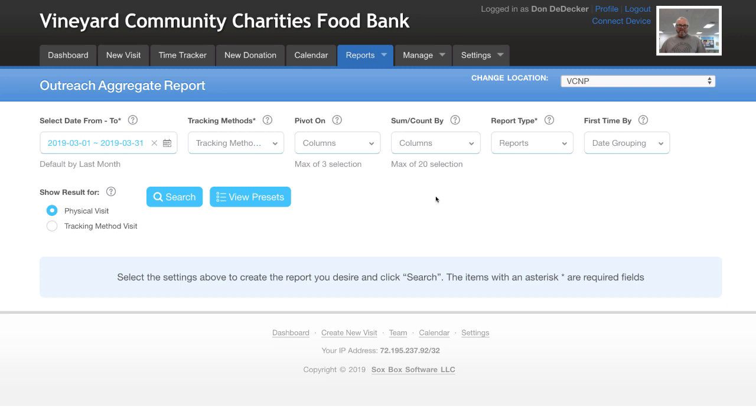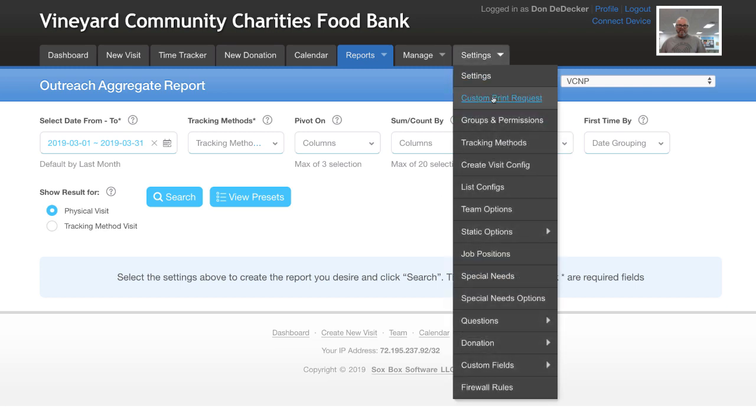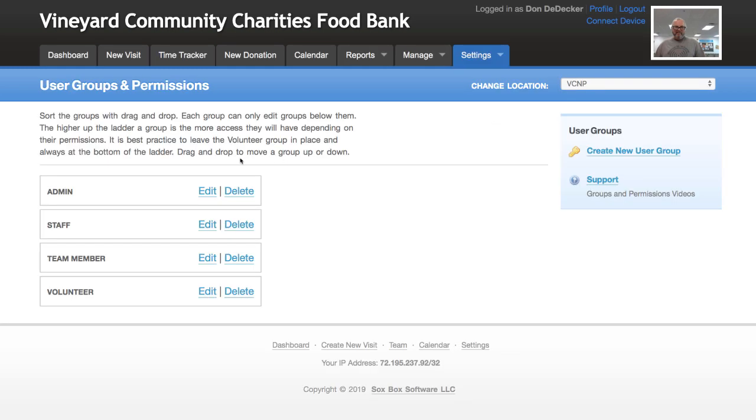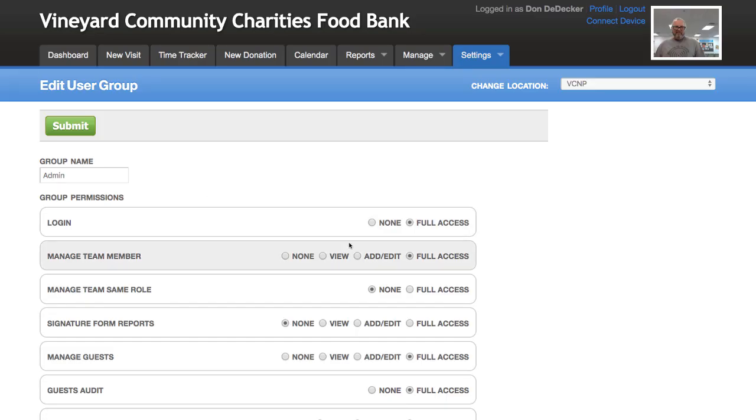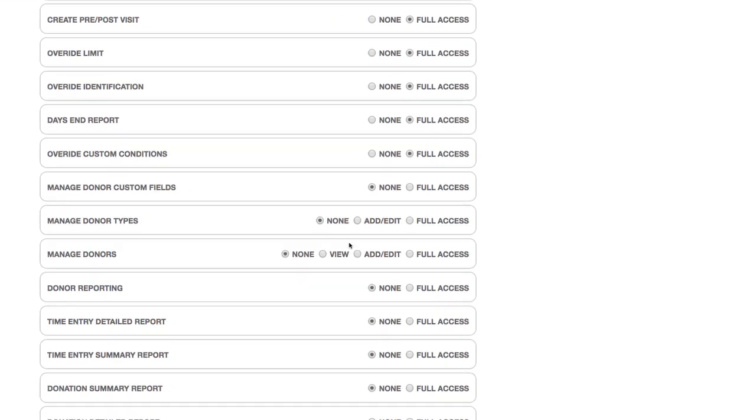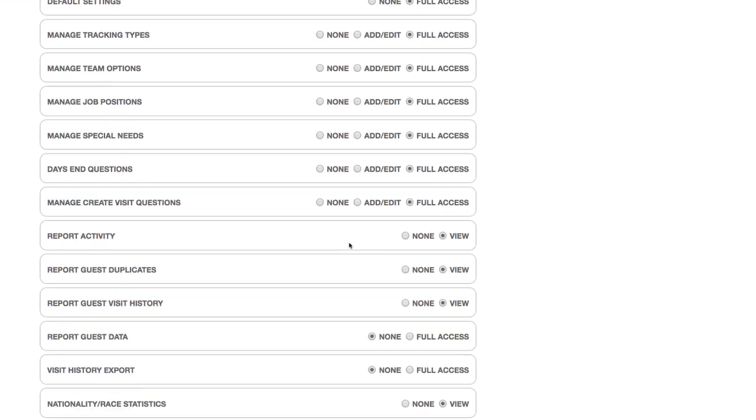To do that, let's go to Settings and then Groups and Permissions. We'll edit the group we want to turn on. In this case, we'll do the admin group. And then we'll scroll down. It'll be near the bottom. It's called the Outreach Aggregate.